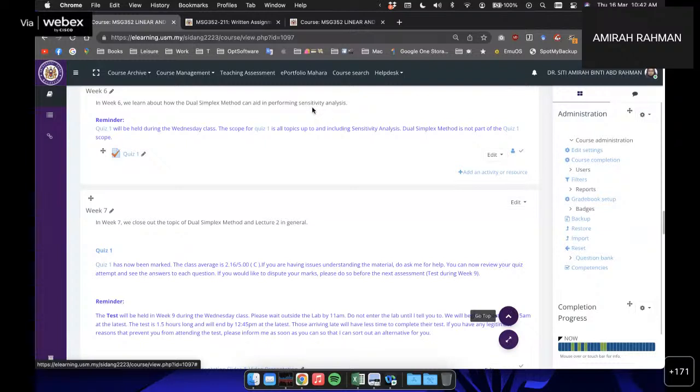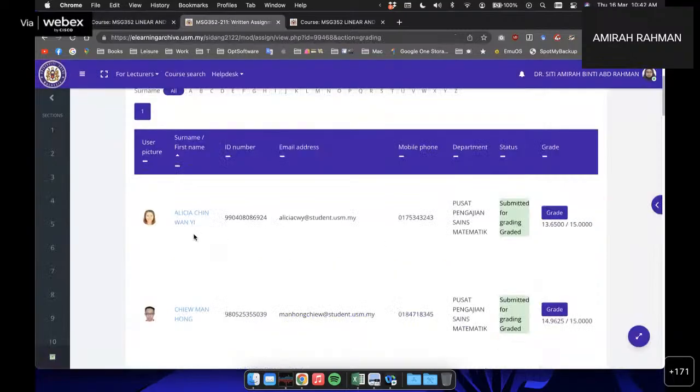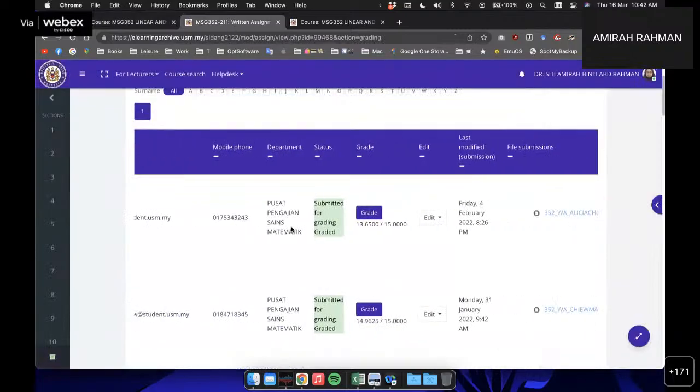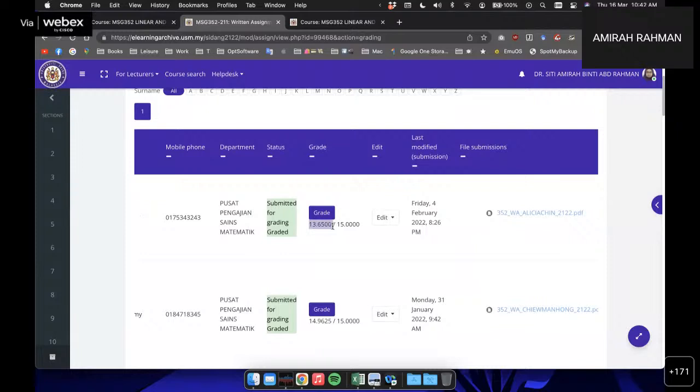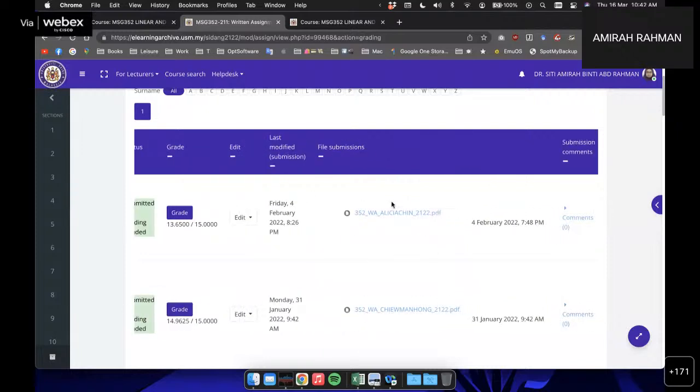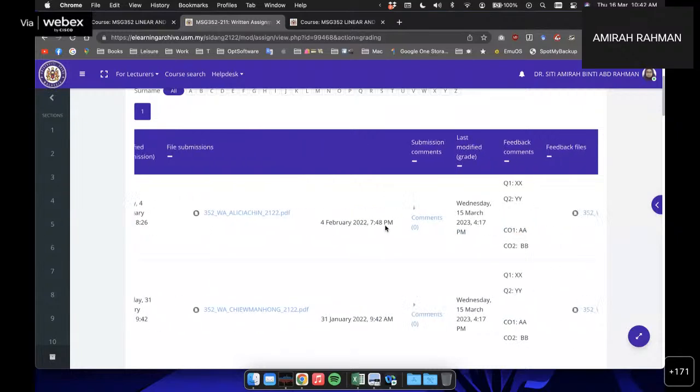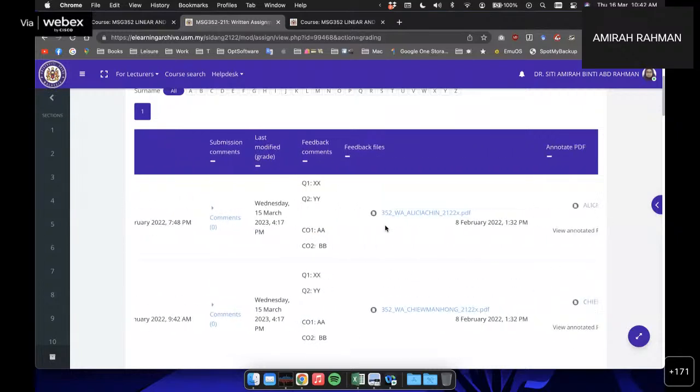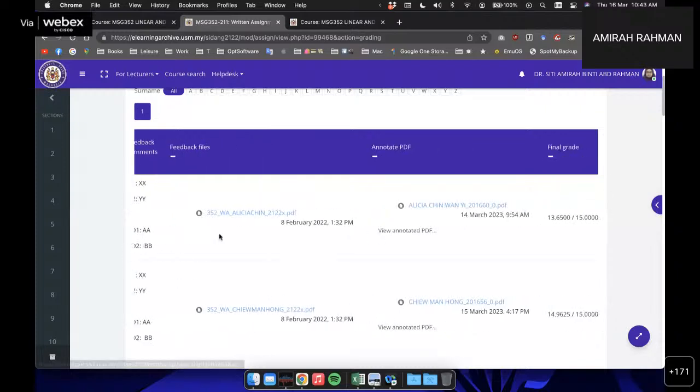Okay, yeah, no problem. All right, so then we're going back here. For this student, let's say we scroll to the right. This is the marks that I have given them through grading, and this is the file that the student has submitted. Once you get to this point, you have the feedback files.